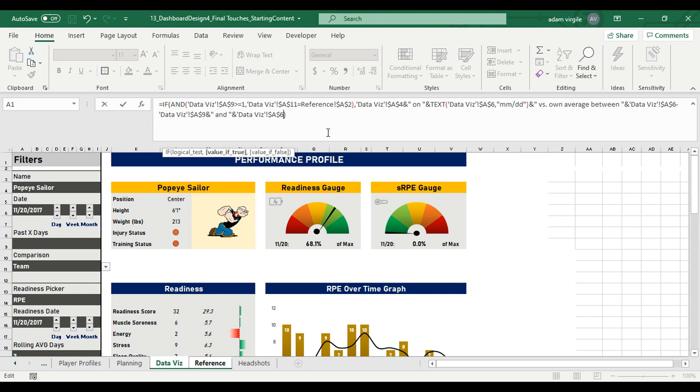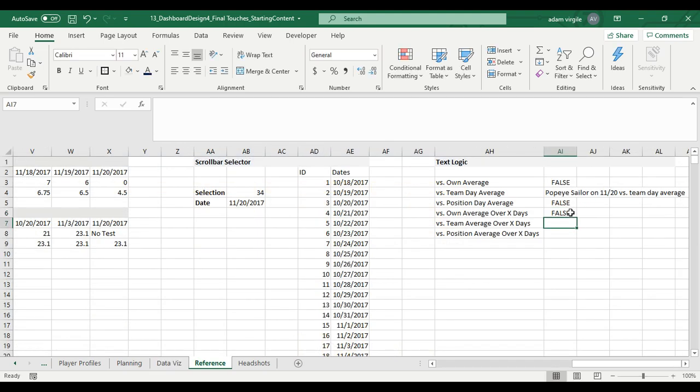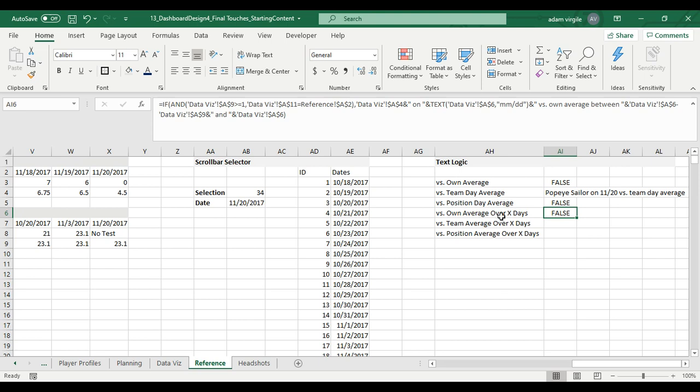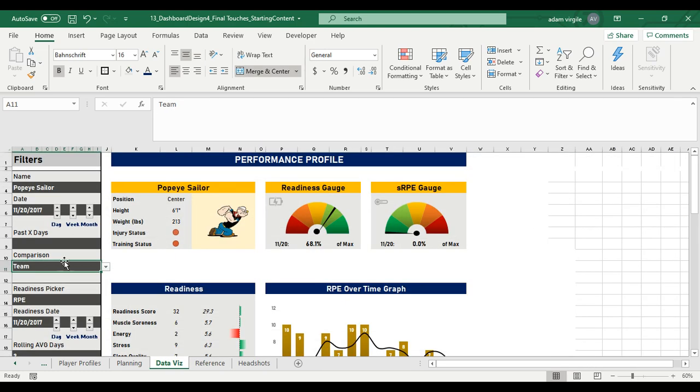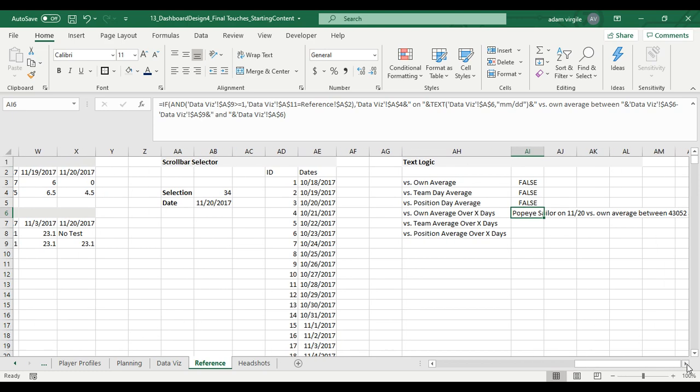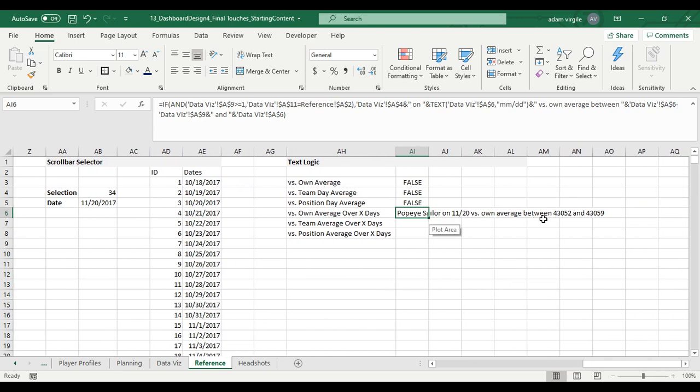and I'm going to take a break here, and we're going to change some things to text, but this is what I have so far, and I'm going to click enter. It's false, but let's make it true so we know what's going on. For this to be true, we need to set the comparison to self, and we need to have some number of days selected. So let's put this to 7. Let's put this to self. Now when we go to reference, Popeye Sailor on 11/20 versus own average between those two dates, which are not real dates.